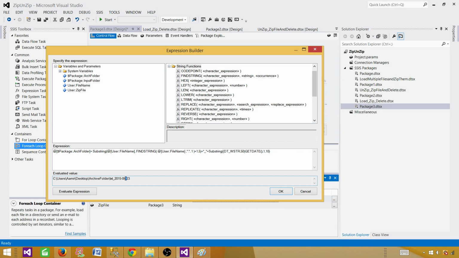I don't want these hyphens. Instead of that, I want to have the underscore. So I'm going to use the replace function, and then put a comma here, double quotes, hyphen, double quotes, comma here, and then double quotes, underscore, double quotes, and close the parenthesis.